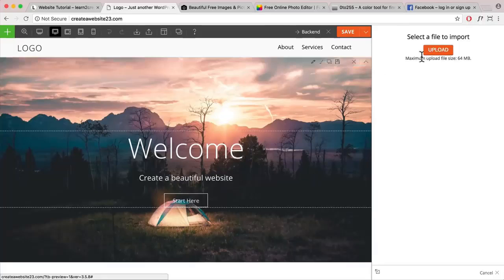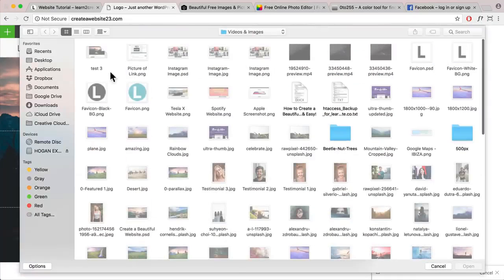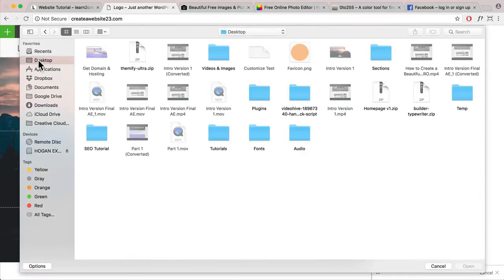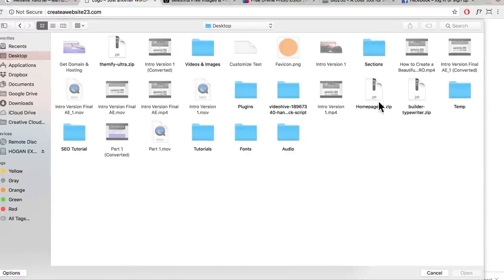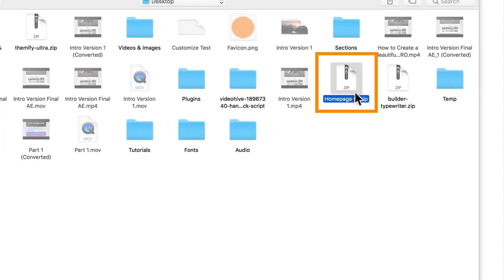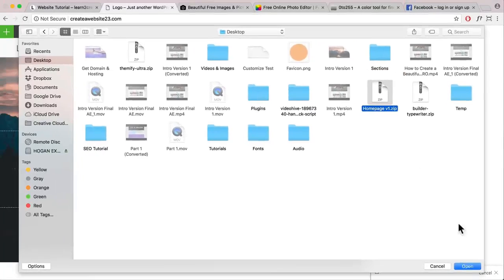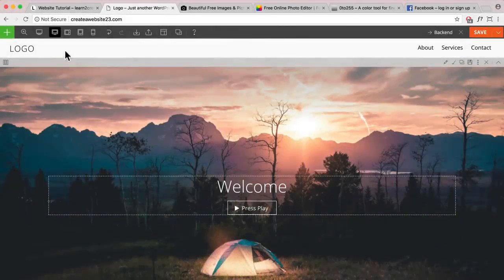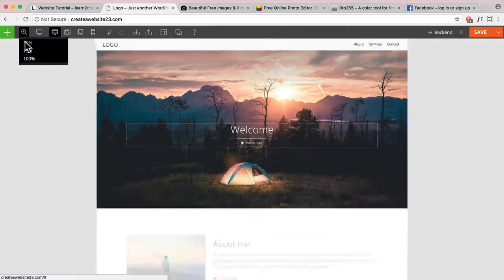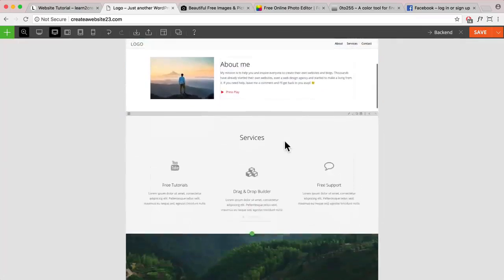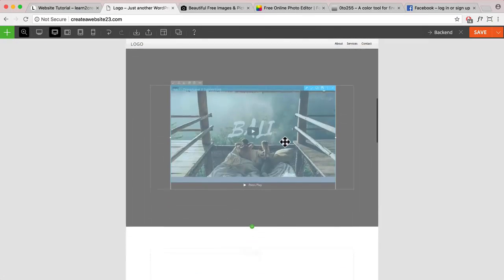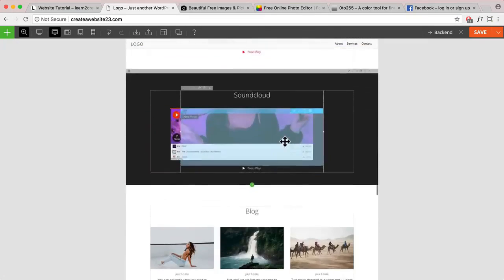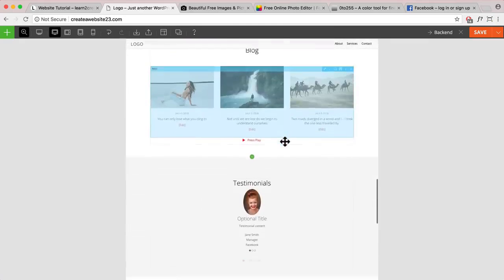Okay, upload, and then what we're going to do is look for that file, which is this one here, homepage v1.zip, open, and that's going to import the layout I created for you guys. So as you can see, if we zoom out of the page, you see that I've created the entire layout for you guys, and all you really need to do is replace the content.